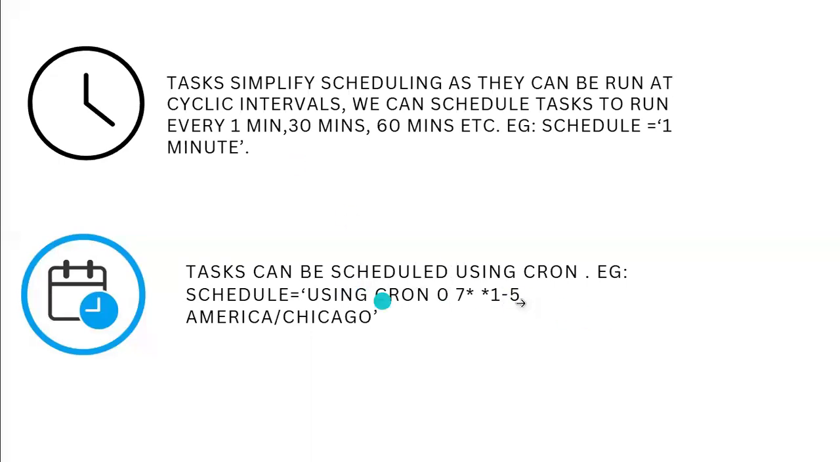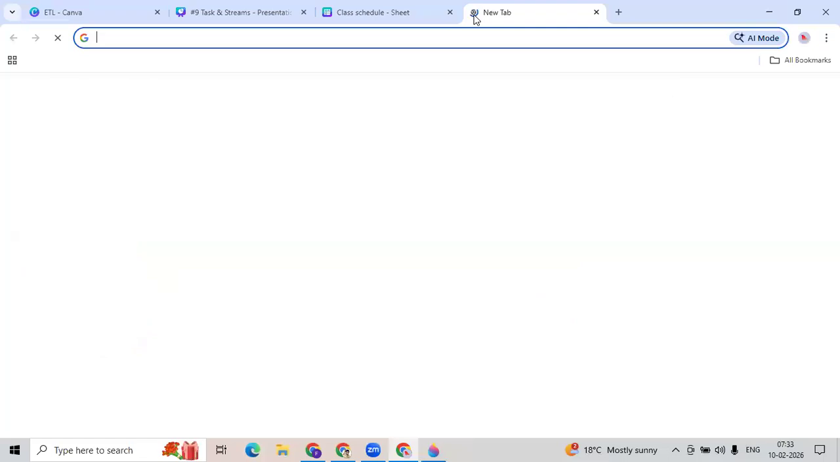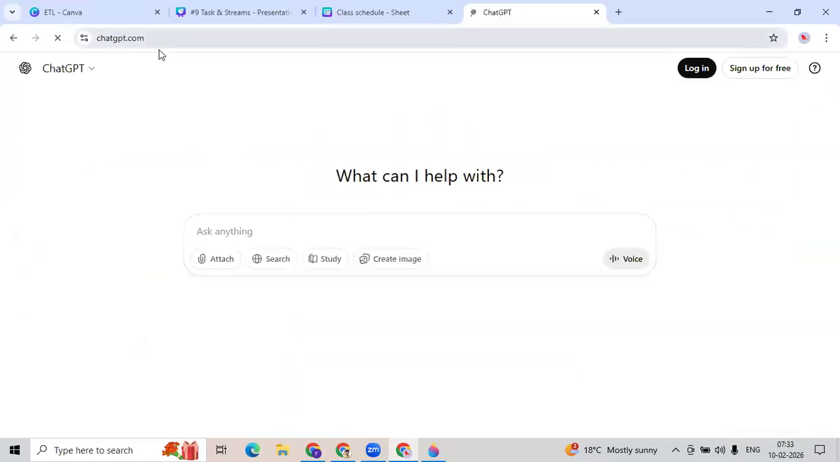Mostly all the schedulers use these cron jobs. What is this cron job? It's like a timer, I can say. For a particular time zone, we have this cron job time. See, I want to run this job every Monday, and then Tuesday, and then Saturday at 11 at night, CET.